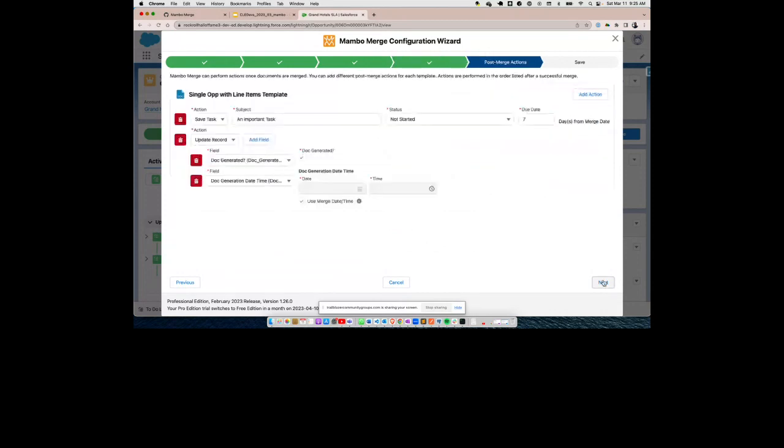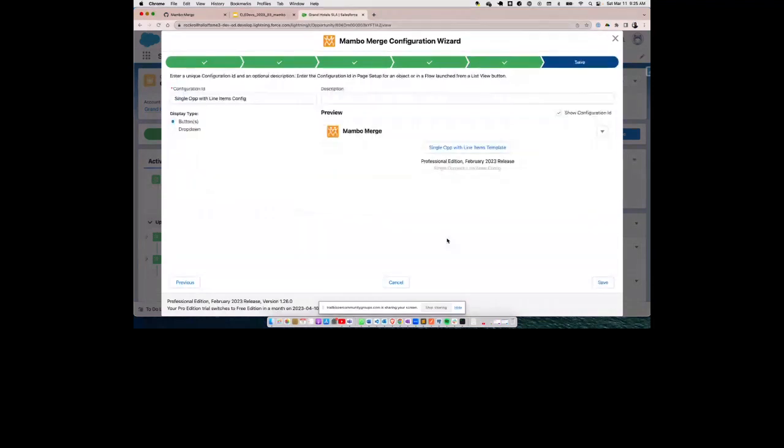And I wanted to specify some post-merge actions. So each time we generate a document, it's going to create a task called "important task", which has a due date of 7 days. And I created a couple of custom fields in the opportunity object. One is a checkbox called doc generated, just to symbolize that a document was generated, and we're going to timestamp it. That's pretty much it.